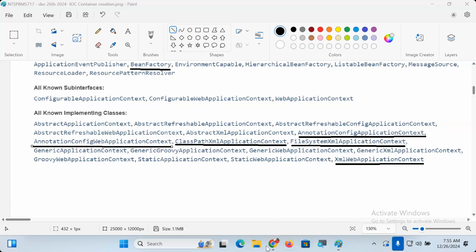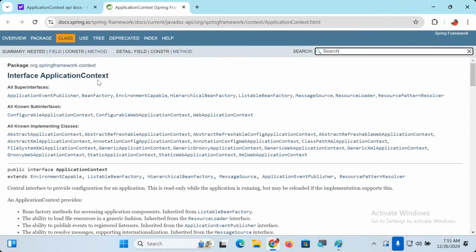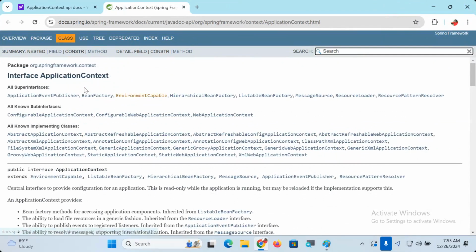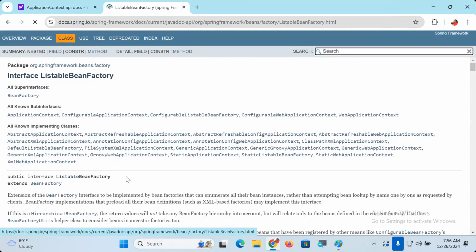First of all, let me prove that this interface is directly or indirectly implementing Bean Factory. ApplicationContext is extending from ListableBeanFactory. ListableBeanFactory is extending from BeanFactory, guys. So one hierarchy is confirmed or not, guys?